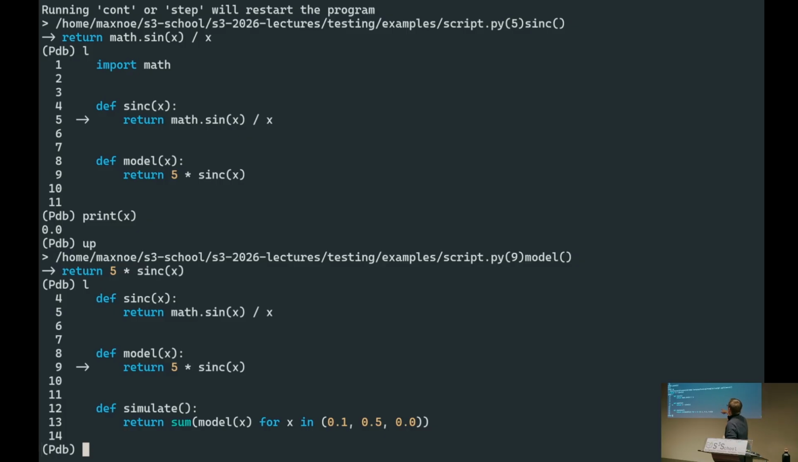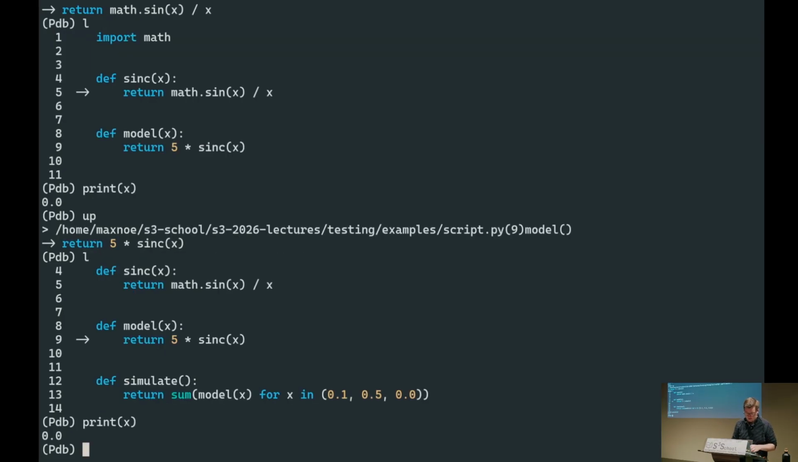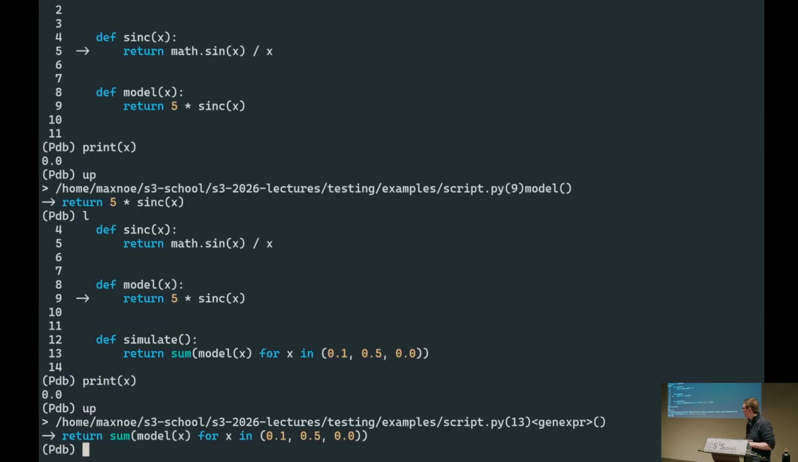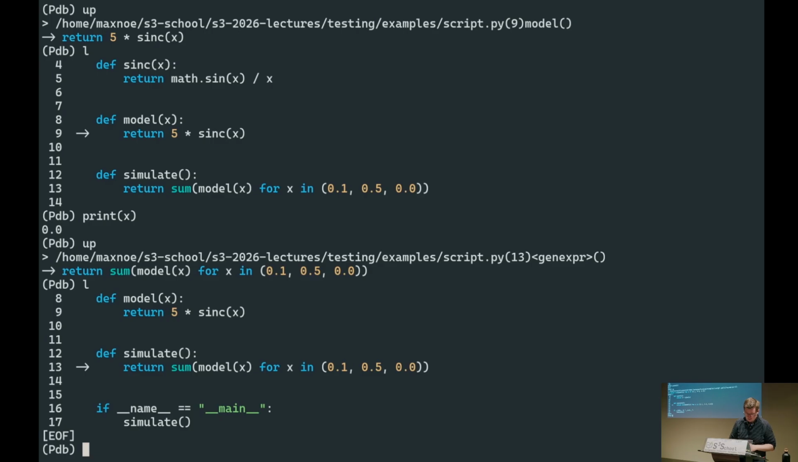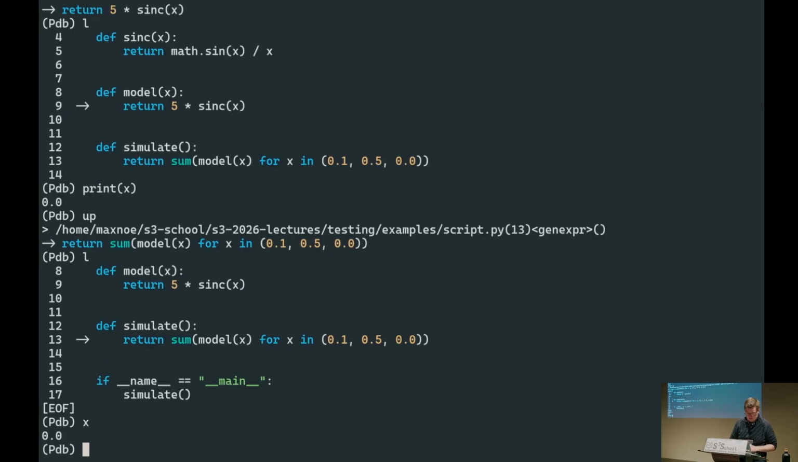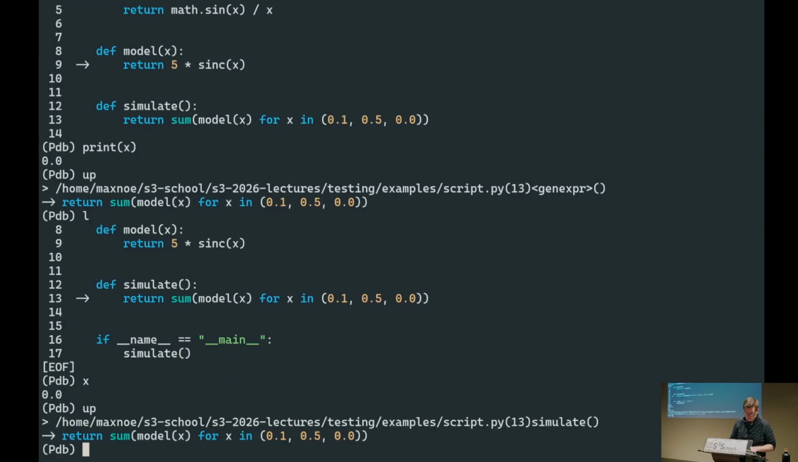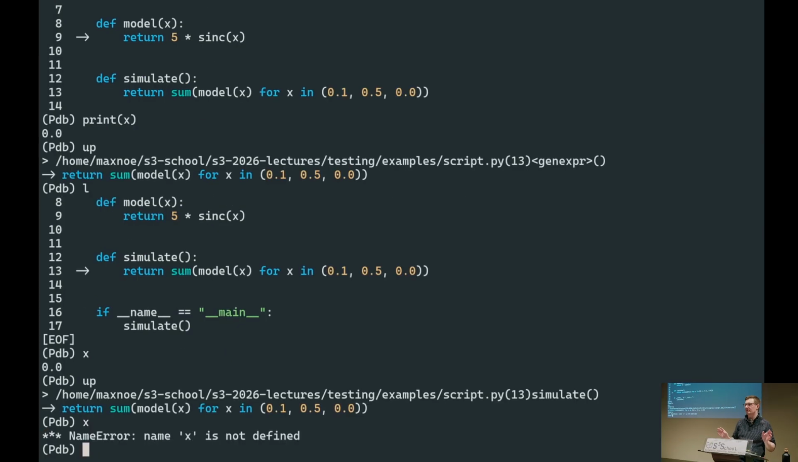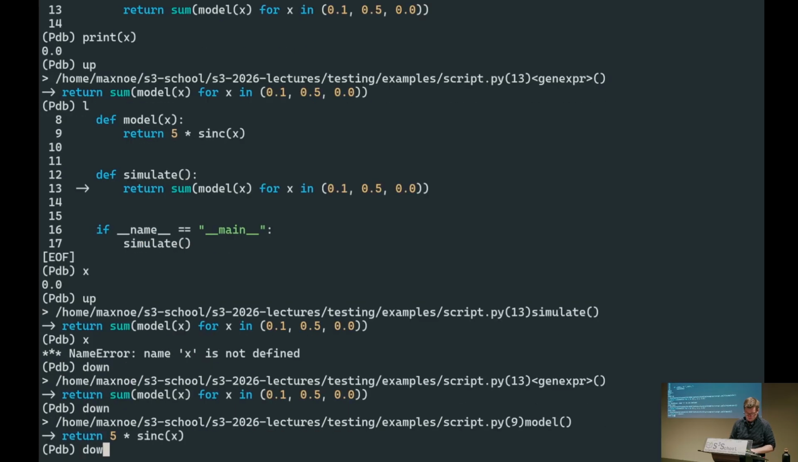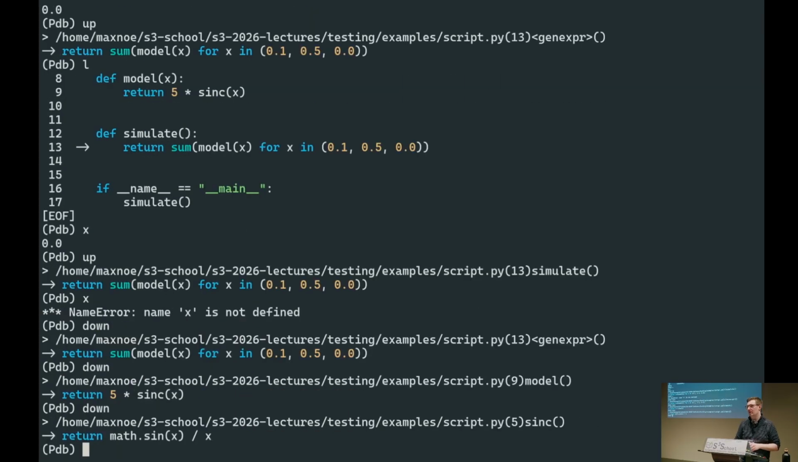And then I see, oh, this was called from the model function of x, 5 times sync. And again, print x here is 0. And I can go 1 layer up again in the stack trace. And then I'm now inside of the sum expression, and I have x again, and again 1 layer up, and then I'm now outside of this expression, and I don't have x, I just have the data, right? X is not defined because I'm now outside of this loop, but I can also go down again, down again, down again, back to the original part of the exception.